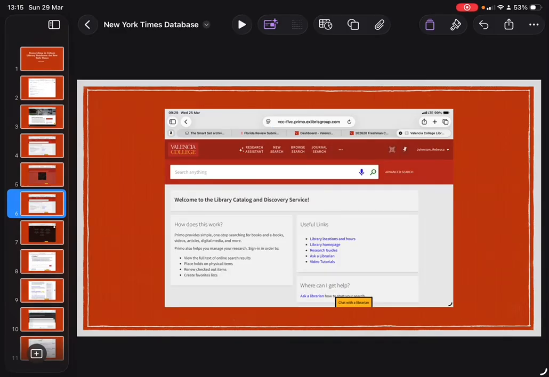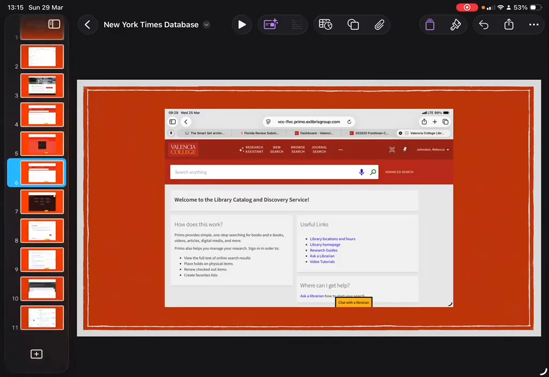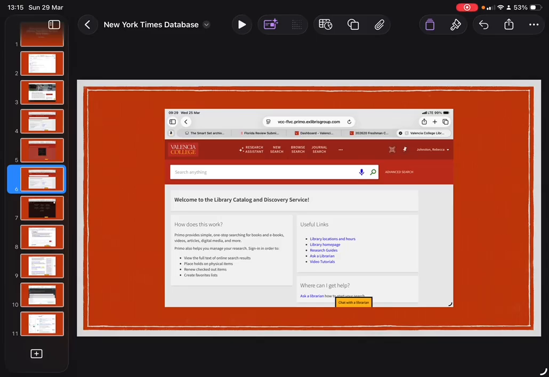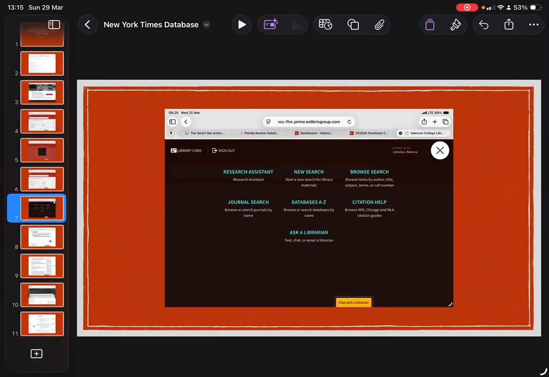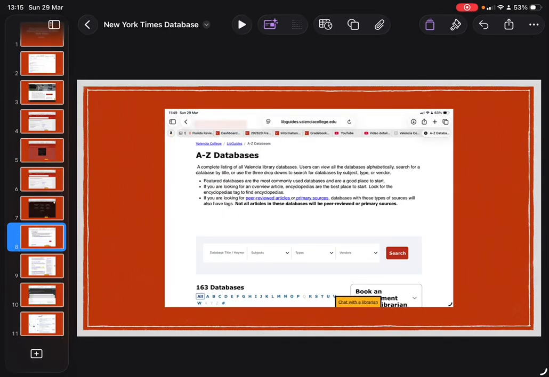Once I'm logged in, now it has my name. I know they know who I am. And I'm going to click those three little dots next to Journal Search. And I'm going to click on Databases A to Z. Most colleges will have an organized page for Databases A to Z. Then, because I'm looking for the New York Times, I'm going to click on N for New York Times.